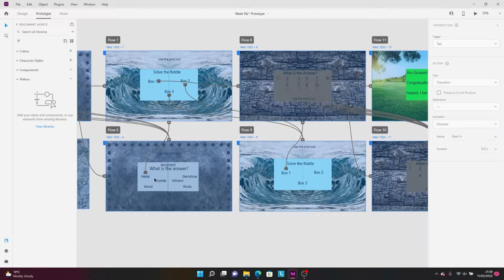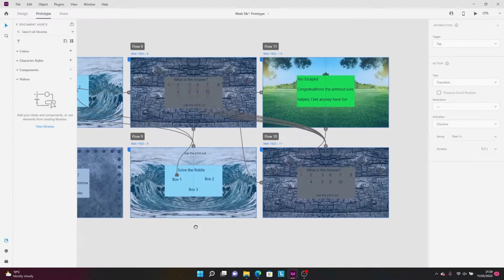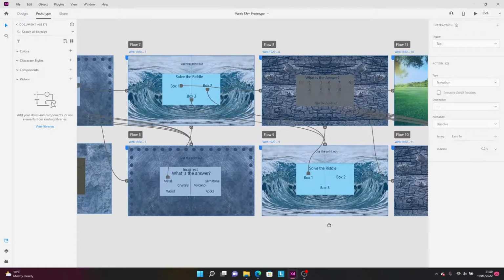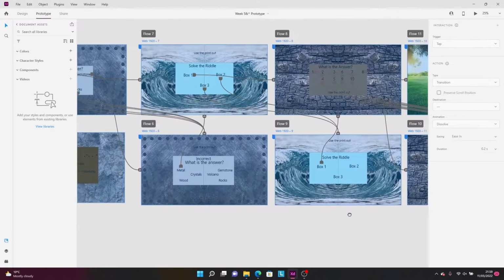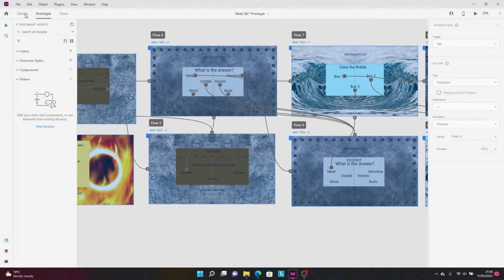So once you get to here from a wrong answer, you don't go anywhere. That's why it was to make it a lot easier. Now there's no actual transitions between them because I could not figure out how to do transitioning.